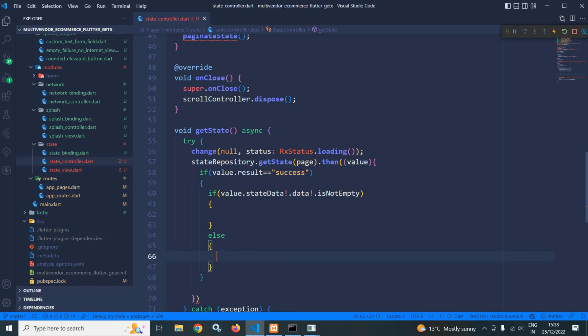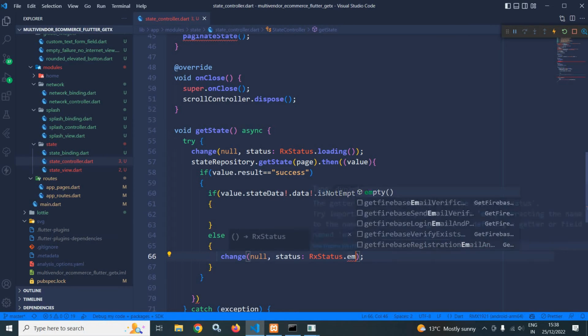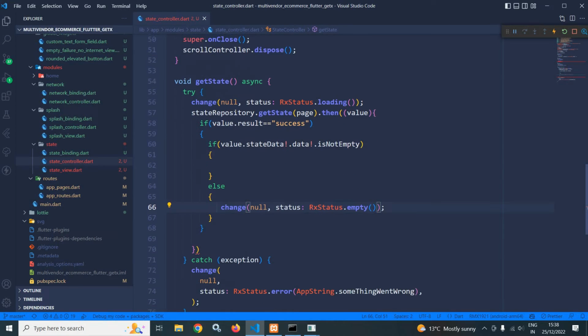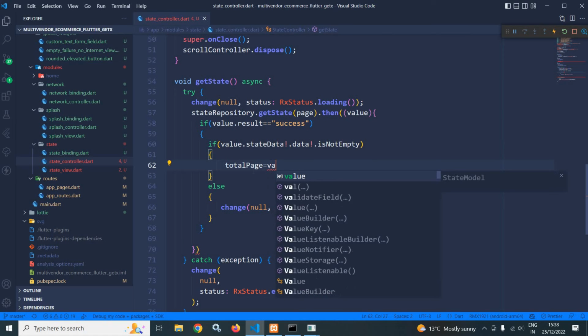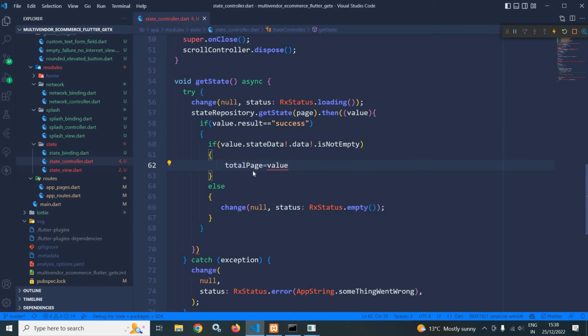If we are not getting data, then again I will copy this. This means I will again call the change method, and this time the status of rx status of it will be empty. Fine. But if the if portion executes, then here I will call total page equals to value dot state data dot last page.